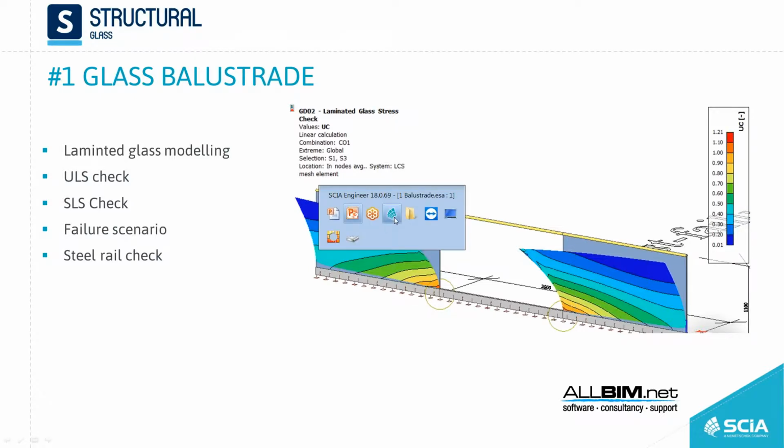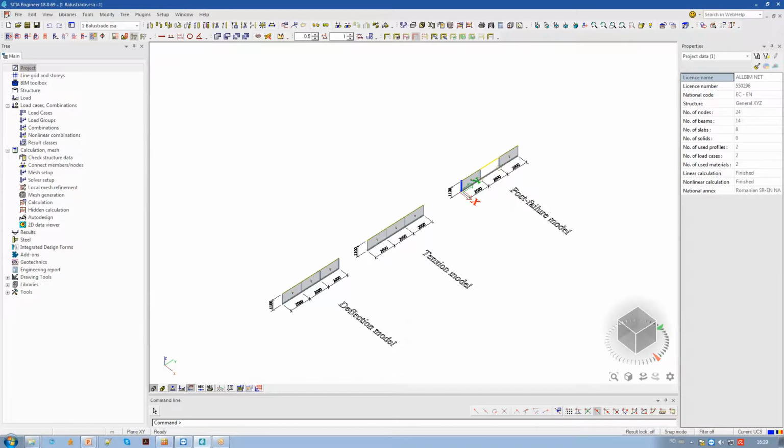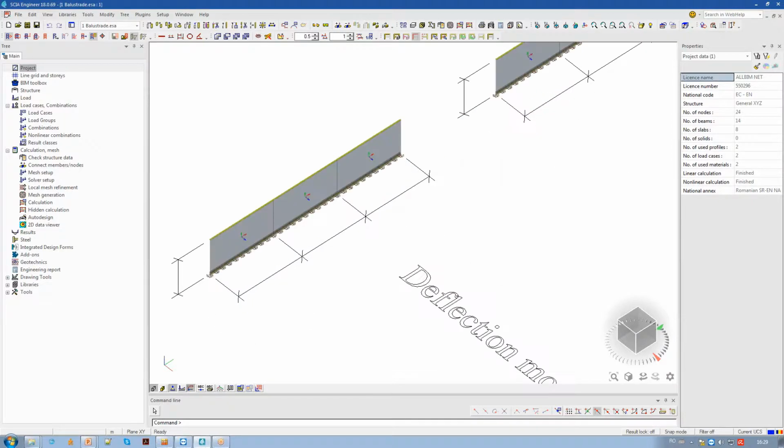So I will switch now to CI Engineer. And here we have these three models. We can work on a unique model, we can have a construction stage model, or we can have different models. I wanted to keep things clear from a theoretical point of view. This is why I copied this simple structure 3 times.